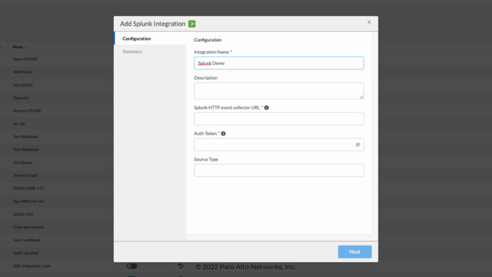Next, enter the URL for the Splunk HTTP event collector. The Splunk HTTP event collector URL is a Splunk endpoint for sending event notifications to your Splunk deployment. And the URL supports either HTTP or HTTPS. So I'm going to go ahead and paste that in.